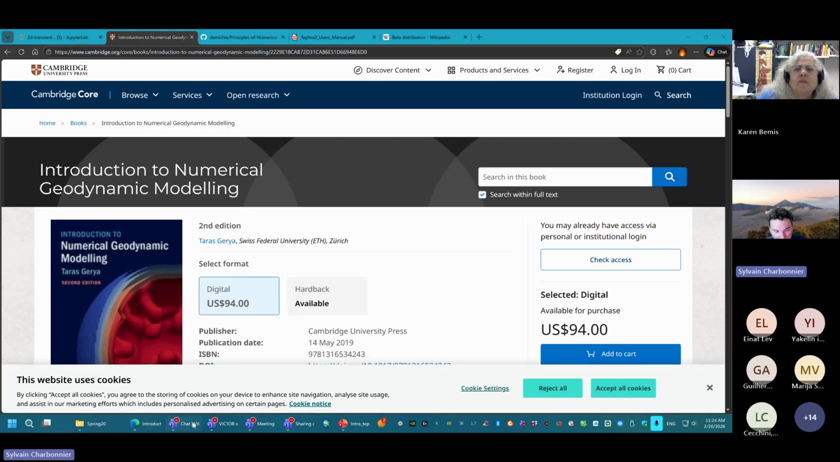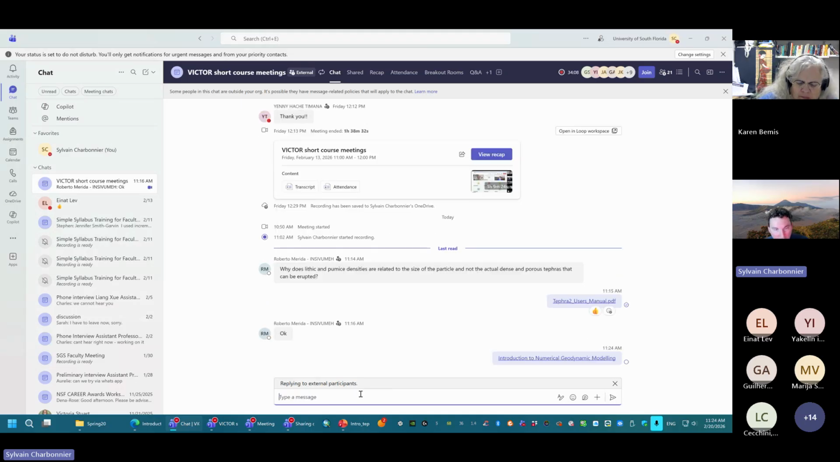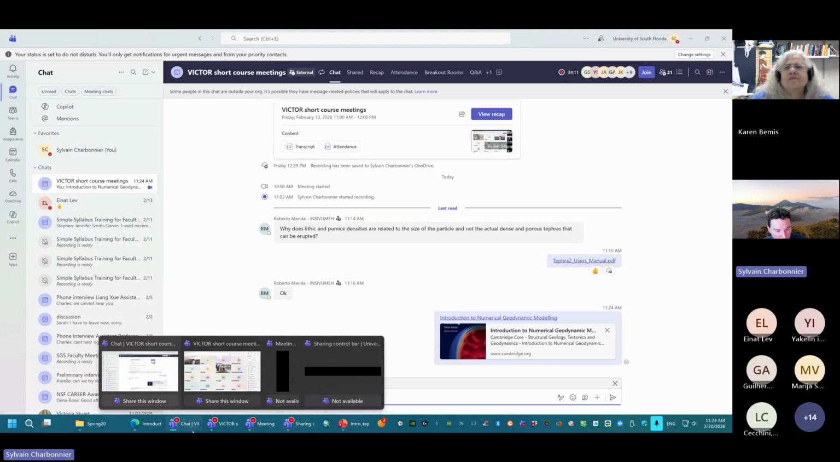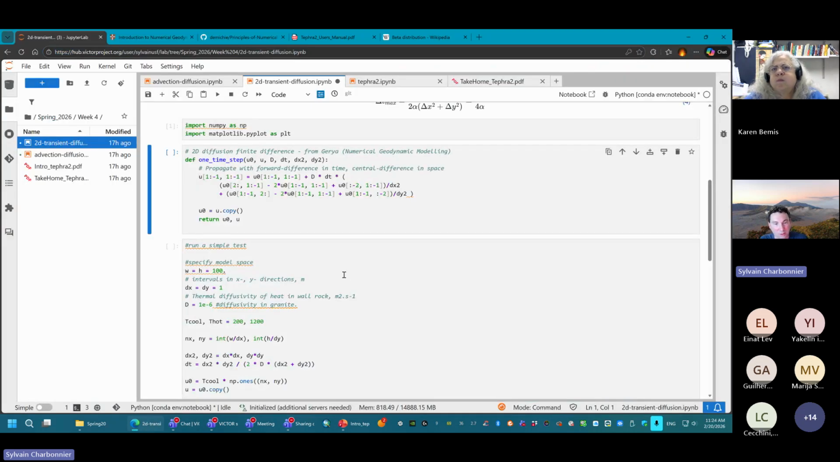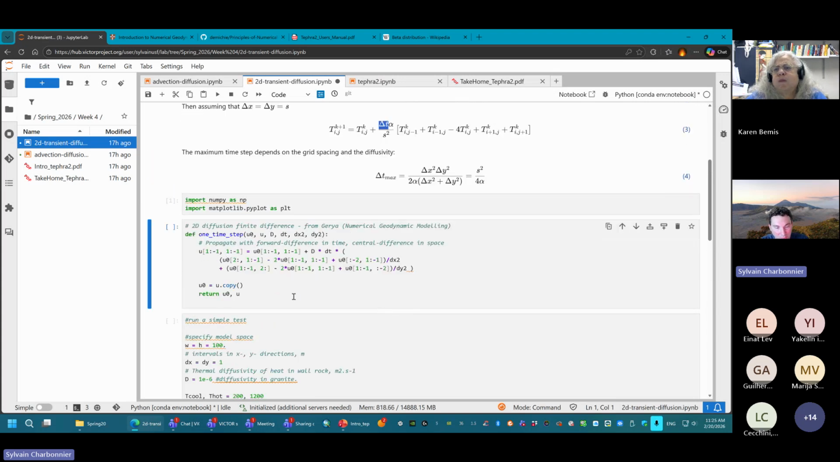I'm going to put that in the chat for you guys, so you can check that book. It's a really cool book to learn a lot about numerical modeling in geoscience and geodynamics, and it comes with some predefined functions, which are, okay, a little bit like a black box, right? But the good thing is that you can directly define them in a Jupyter notebook, and you can call that function here that is called one-time step together with the input parameters that it needs.